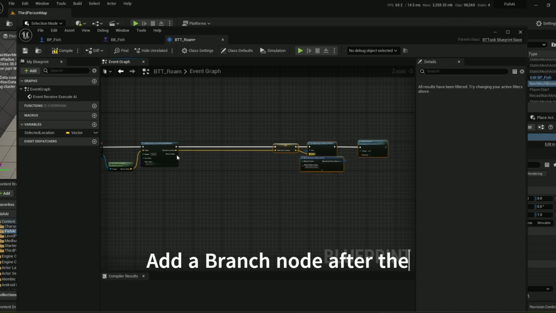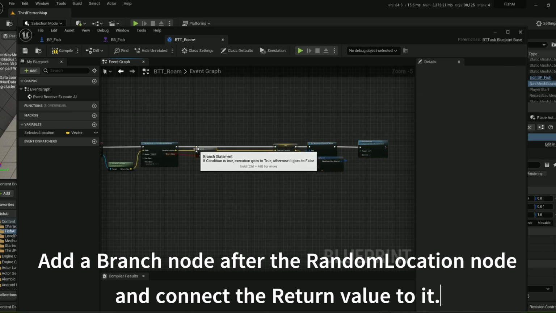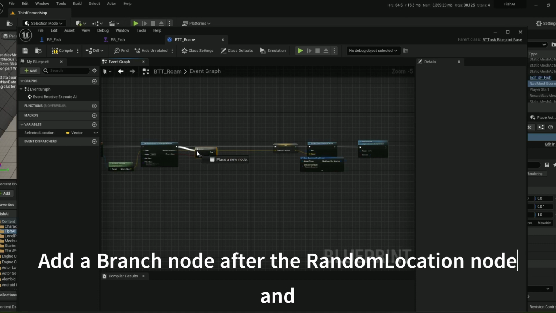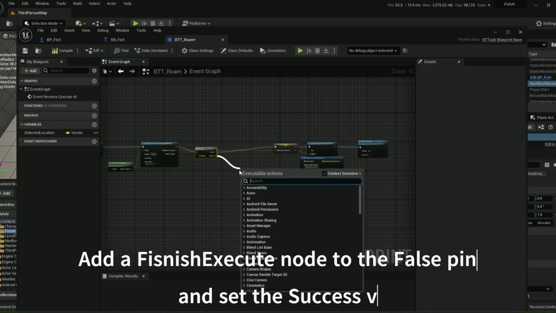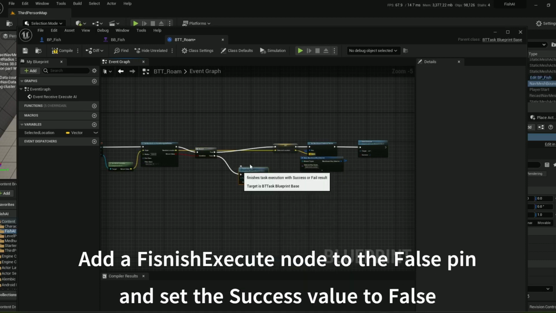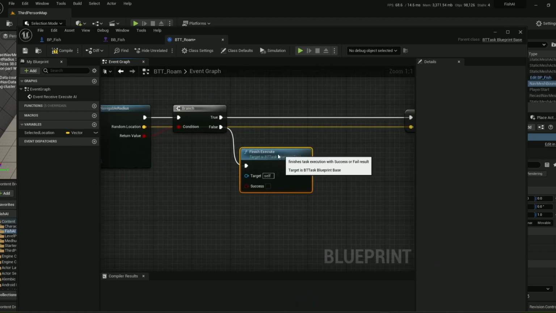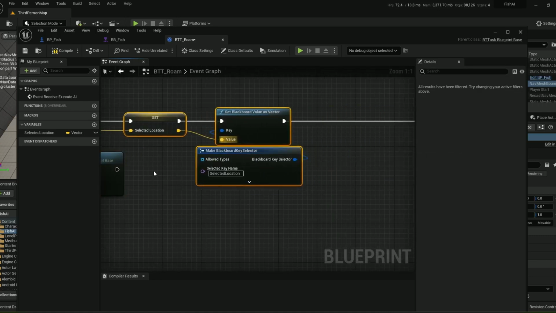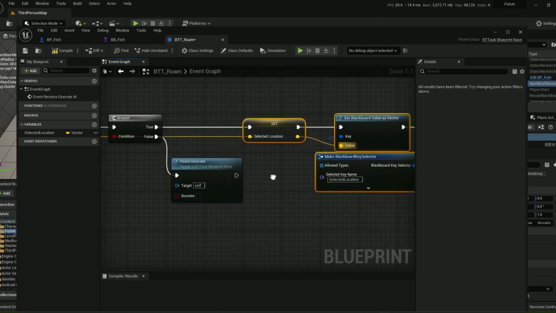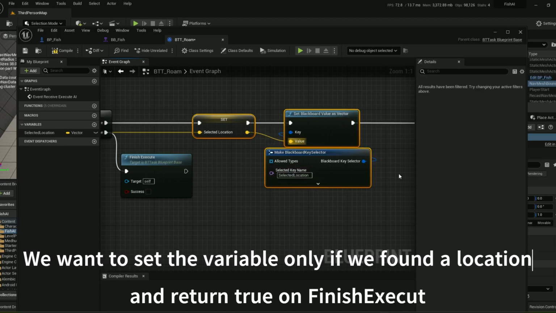Add a branch node after the random location node and connect the return value to it. If a location was found, the true branch will set our variable to that location. If we cannot find a valid location to move to, we need to inform the behavior tree that the task failed. We do that on the false branch by adding another Finish Execute node with the success pin set to false. We want to set the variable only if we found a location and return true on Finish Execute.